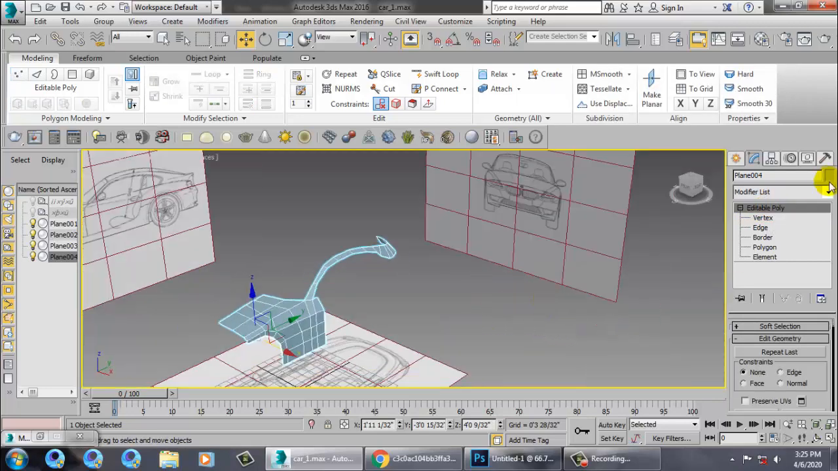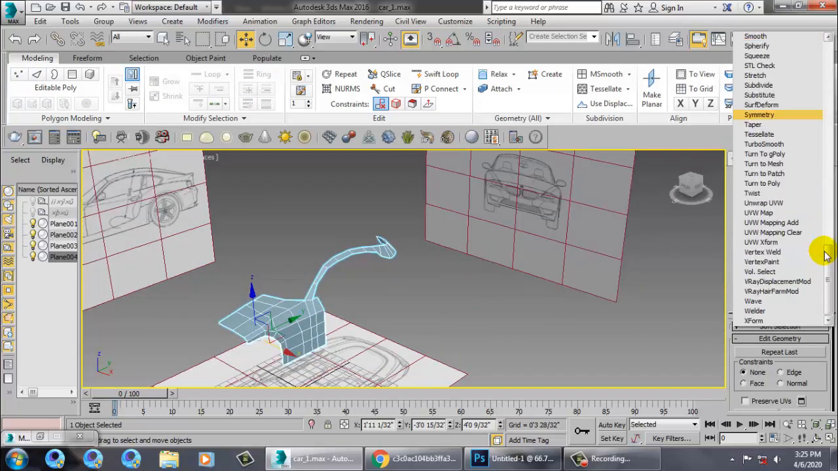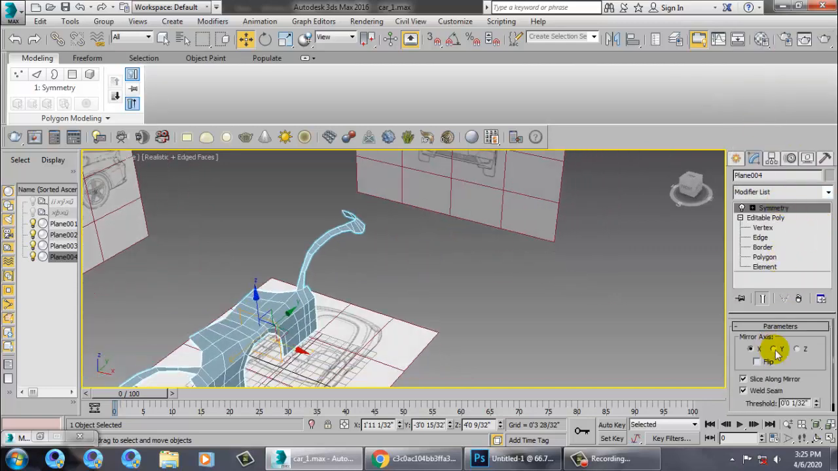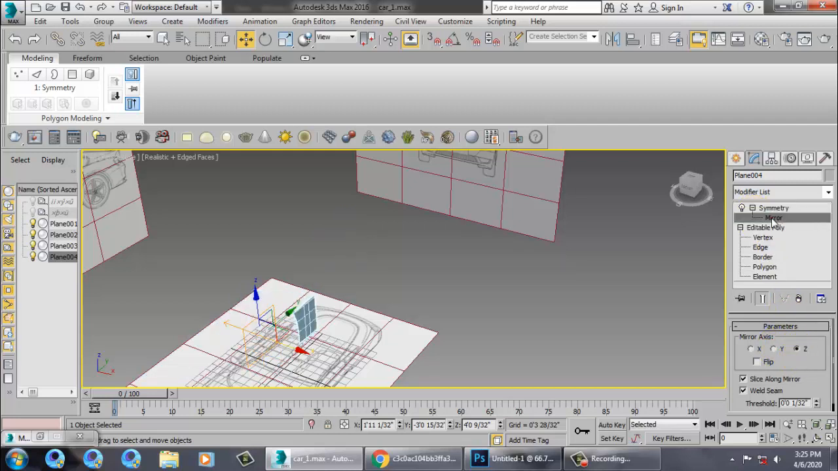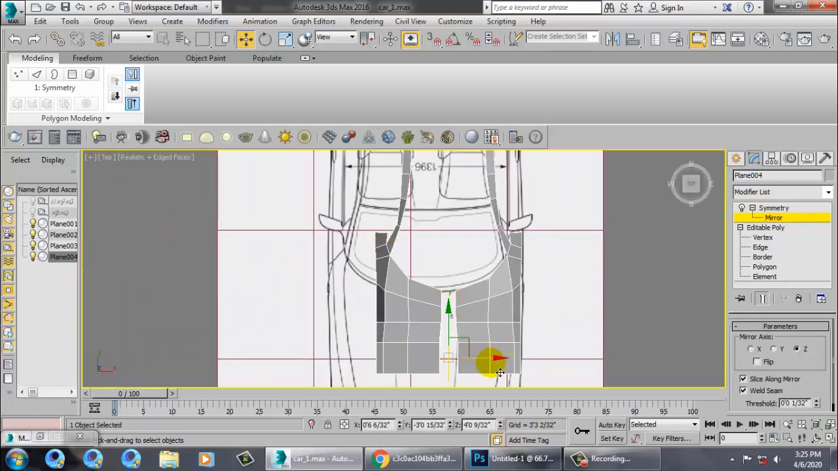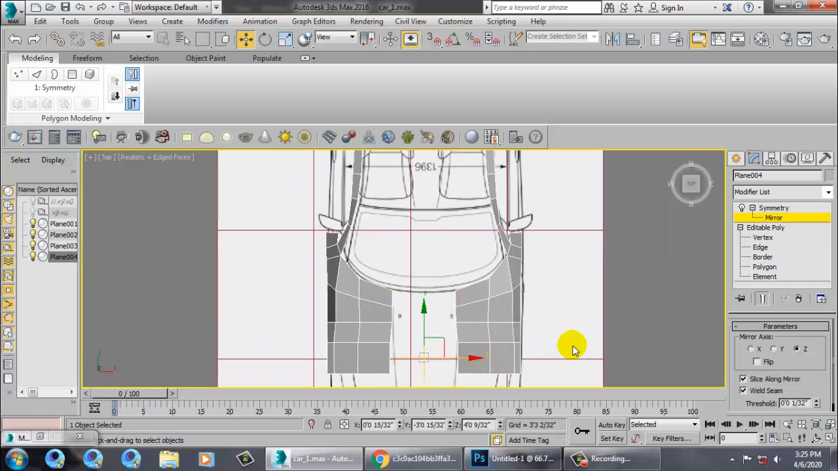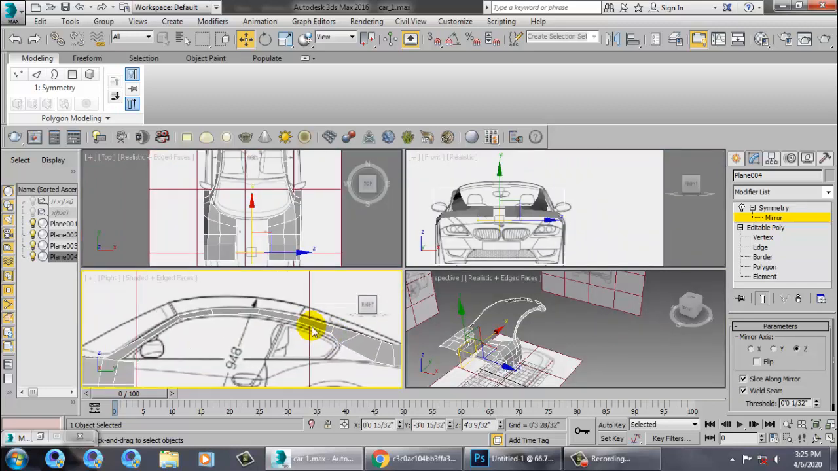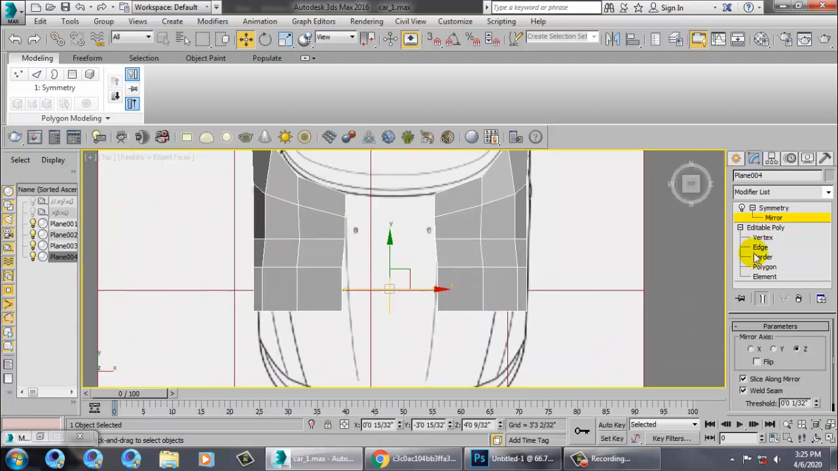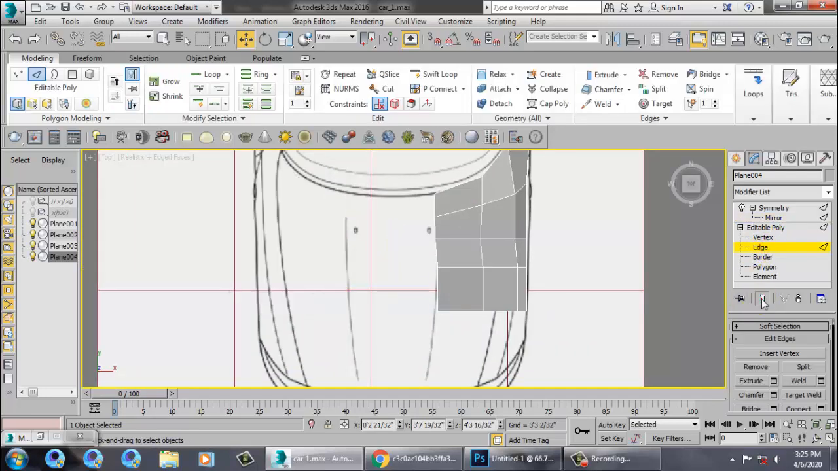Now we have a modifier over here, that's your symmetry modifier, X, Y and Z. Go into the mirror, push it. So definitely we are not done yet, but symmetry will definitely help you out to get that look over here.